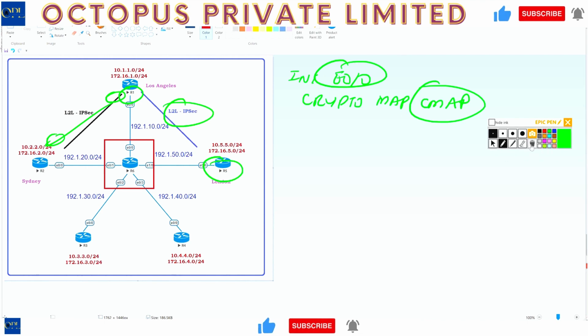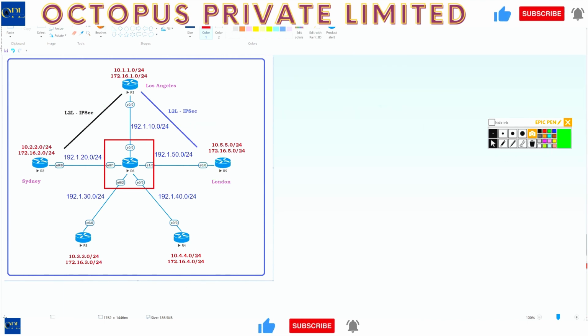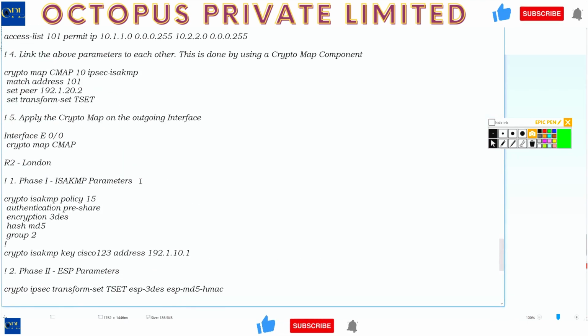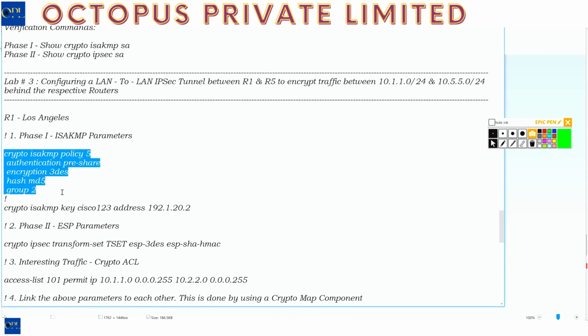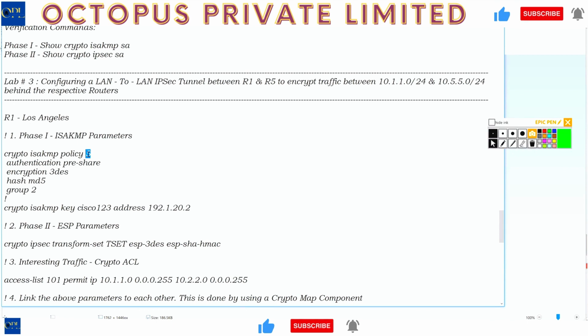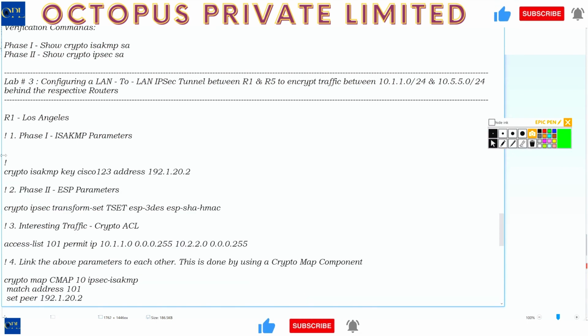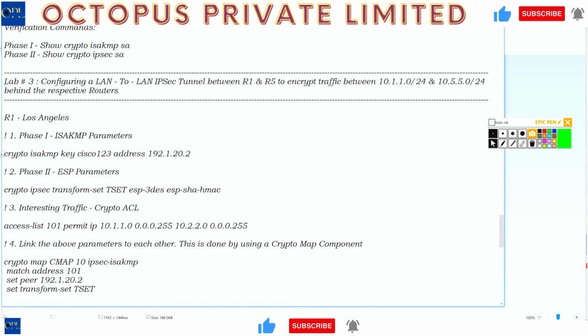What are the different parameters? Because the phase one parameters are the same, I don't need to define the parameters again. If I had another set of parameters, I would put a sequence number 10 and change it. In my case, I'm using the same, so I'm going to keep it as is. I do need to define a key for 50.5, which is the public address of Sydney, R5. The transform set has changed.